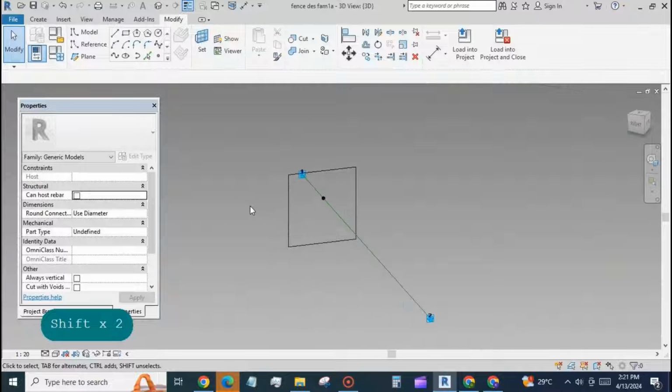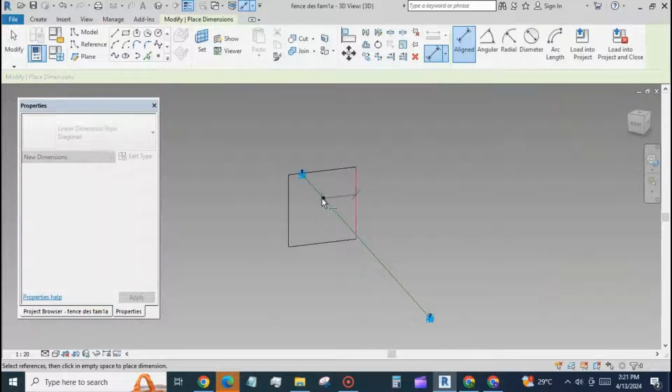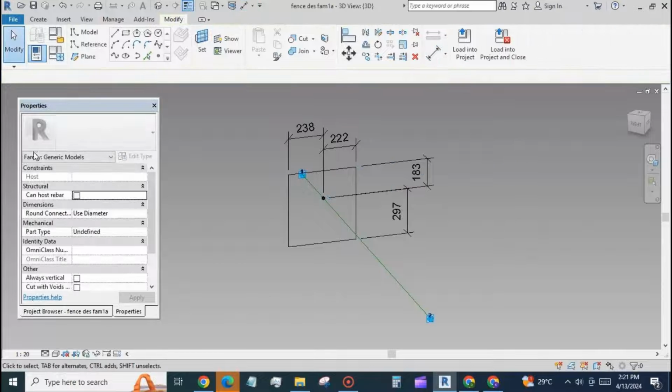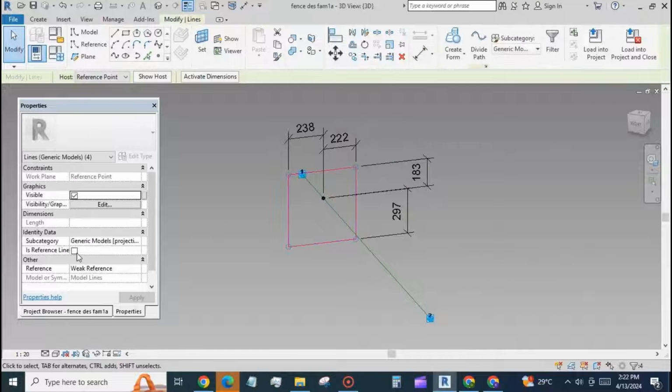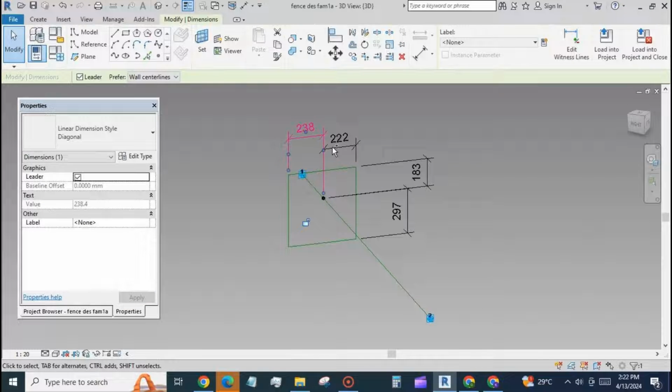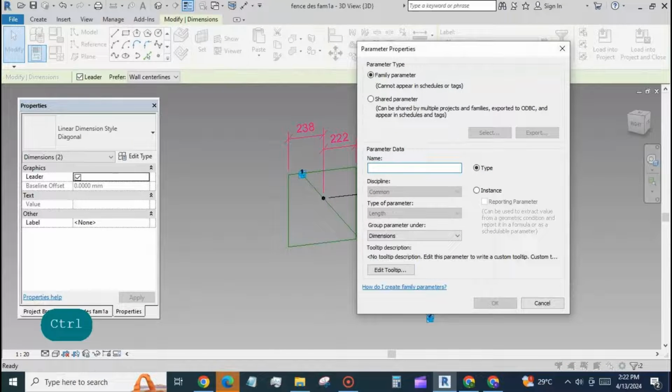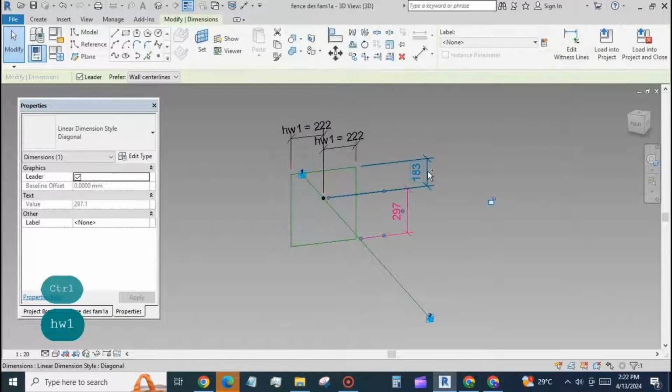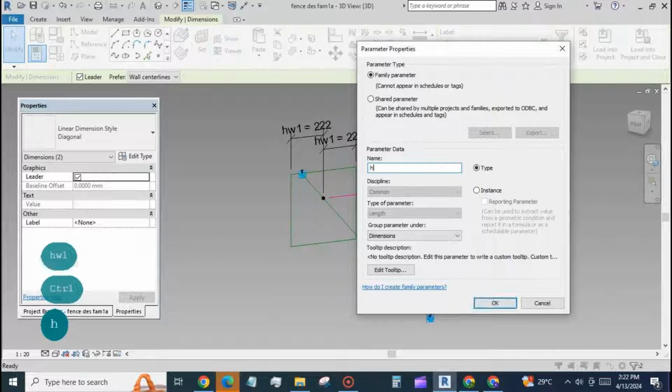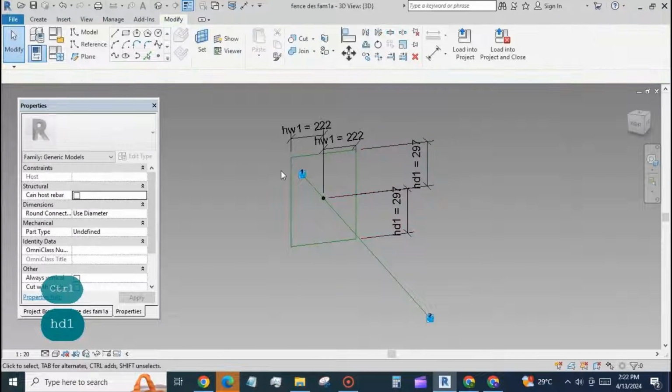Place a rectangle at the plane and place the dimension line between the point and the side of rectangle, and do not forget to check inside the box is reference line. Create dimension parameters for the half width of the sides. Hide the adaptive point.